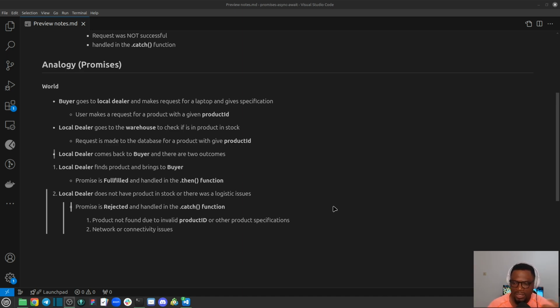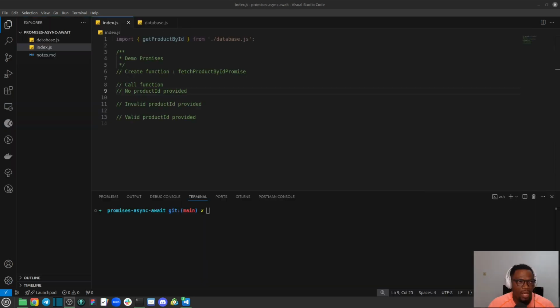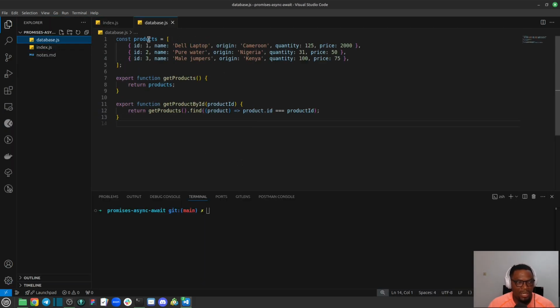So let's hop into code and see how we can play around with this. Our project structure is that we have a database which contains a list of products and two functions. The first function just returns a list of products, and the second one uses the first function, gets a product ID as a parameter, and returns a product based on that specific ID. But the first thing you have to do is ensure that you have Node installed, and also nodemon. So you do a node -v and a nodemon -v.